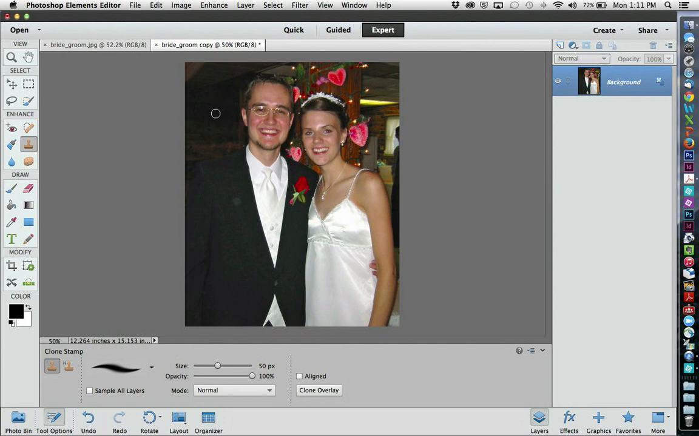What I want to do is take a sample of this nice wood paneling on the left side of the picture so I can paint it over on the right side. To take that sample, you hold down the Option key on Mac, or it would be Alt on Windows. It turns your mouse into kind of a plus sign. When you get that different little mouse indicator, you'd simply click. Now I don't see anything happening, but I took my sample. I release my Option or Alt, and then I can come to the other side and just paint.